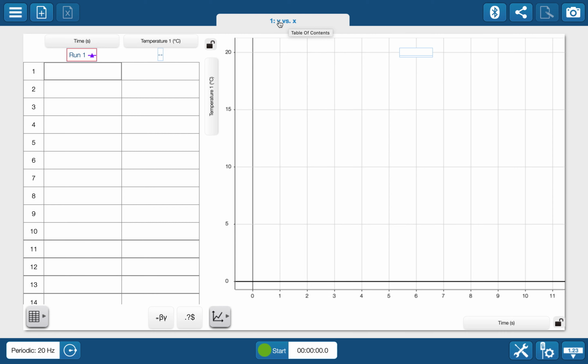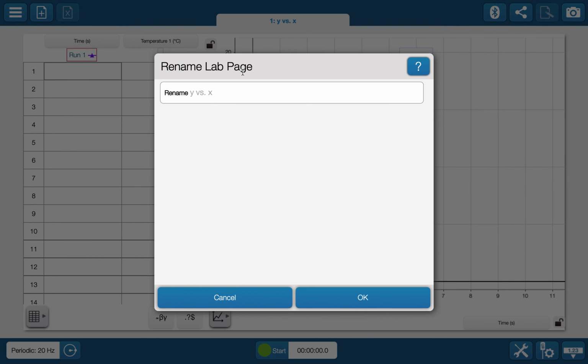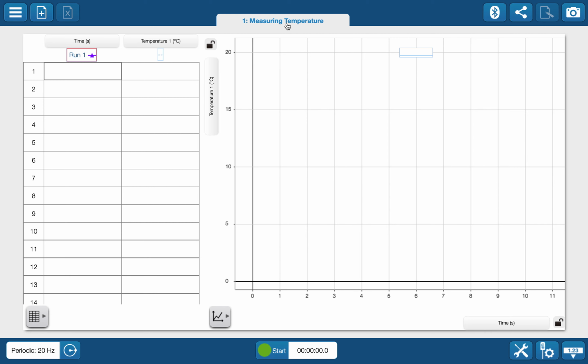Alright, so we're getting close to where we started. Now, let's give it a name while we think of it. I'm going to rename the current page. I don't want to call it Y versus X. I want it called measuring temperature, or something similar. There should be something about your activity. Okay, so now it's changed the name up here. Now I've got these things labelled, I've got my columns labelled, and I've got my axes labelled on my graph. Now, let's do the next bit, preparing.